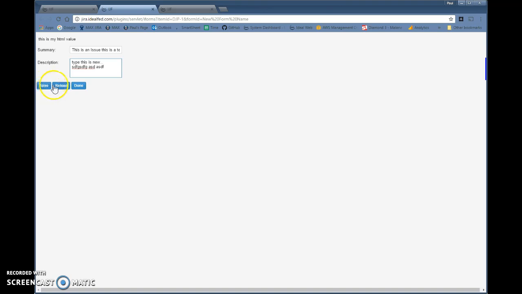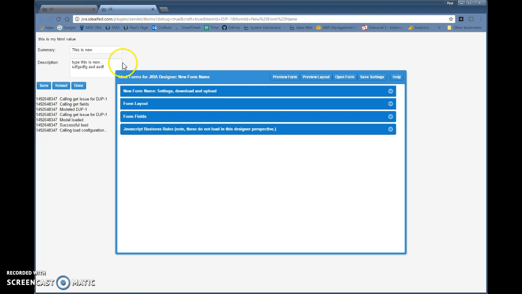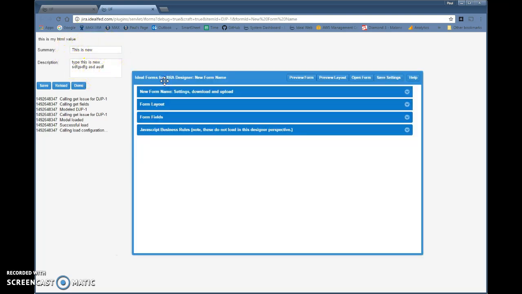I can again save it, change this value, and all of these changes are being saved back to the database. Now back here, if I hit a Reload, we'll see that these are the values that I just saved a second ago. So that's the basics for creating a form group and a single very simple form.